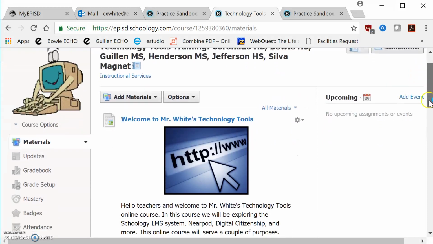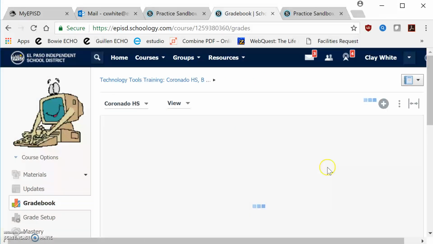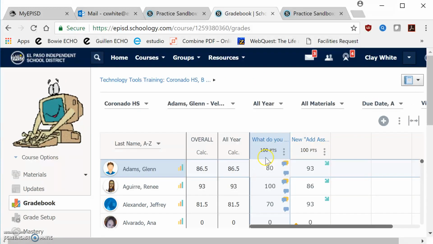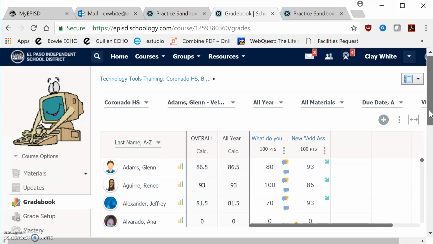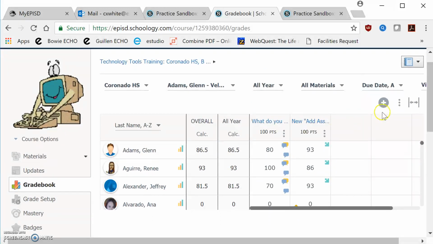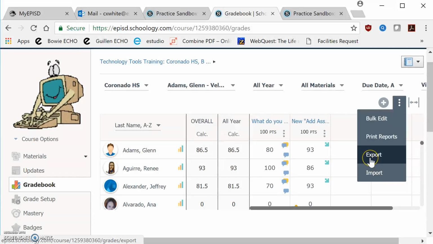Over here on the left side, you're going to see your gradebook link, your icon. Click on that, and that's going to open up your gradebook. And you're going to see all the grades that you've got in here with the averages and so on. At this point, I want to export this. I want to have a hard copy of this. So right over here, right next to the plus sign, you're going to see 3 vertical dots. If you click on those 3 vertical dots, you're going to have several options. One of them is to export the grade.